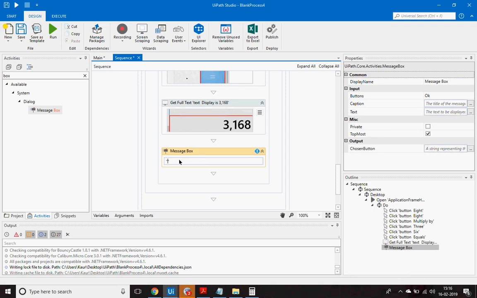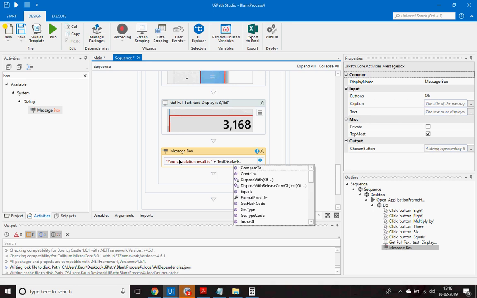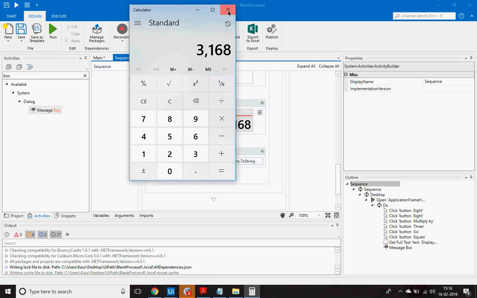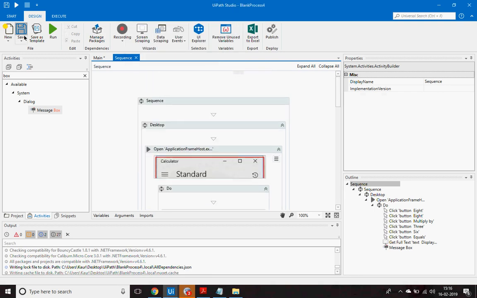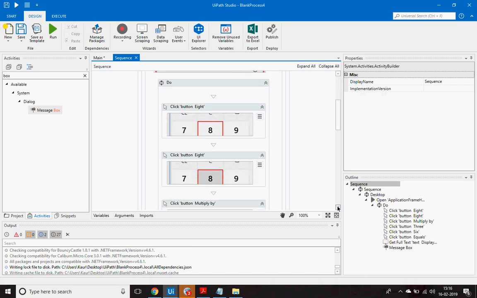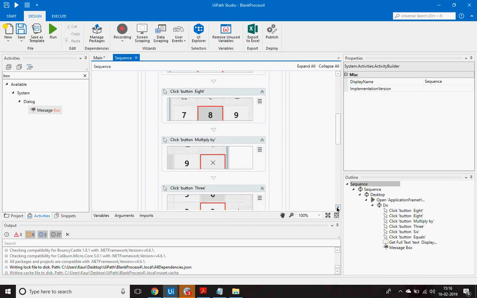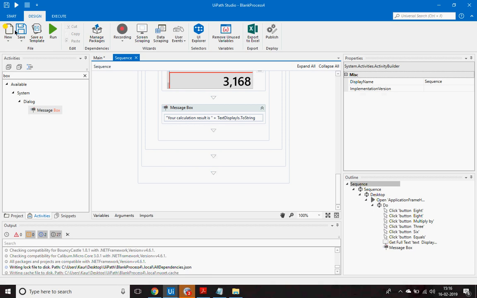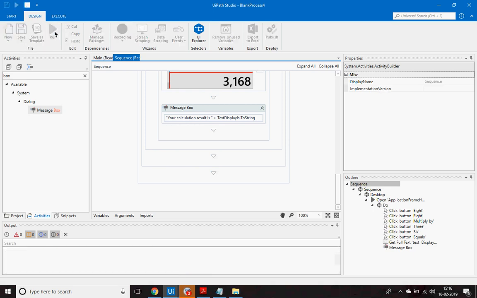So I'll display the calculation result as okay. Now let me close this calculator and save and run this automation. So ideally what it should do, it should open the calculator, it should perform the calculation 88 multiplied by 36, and it should display me the final result, which is 3168 in a message box. Okay, let me run it.